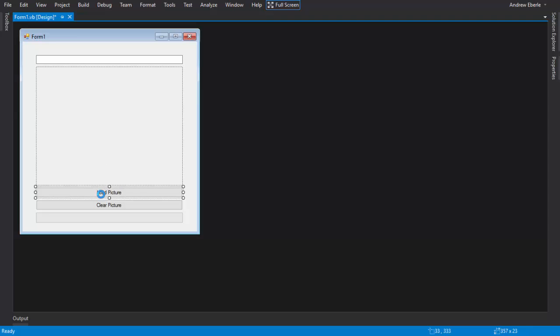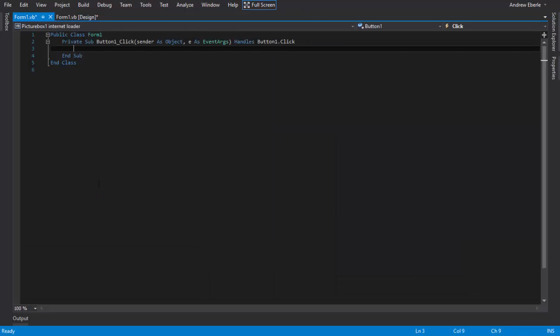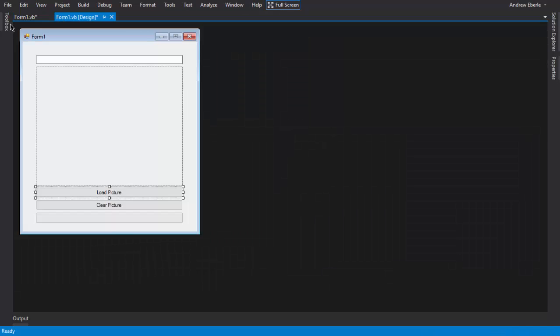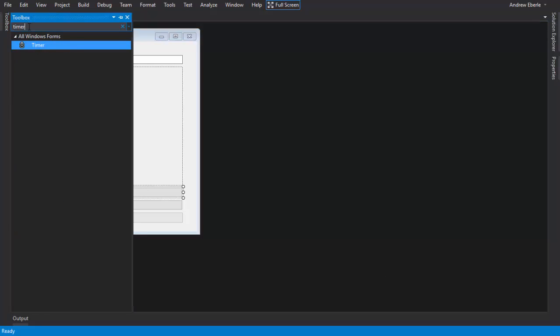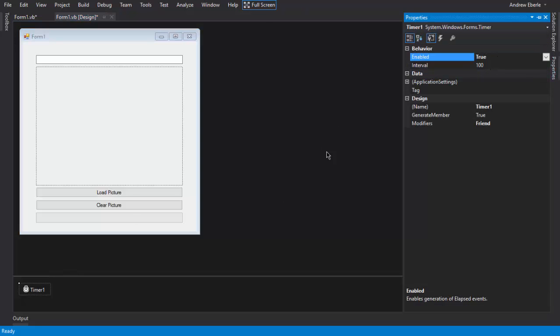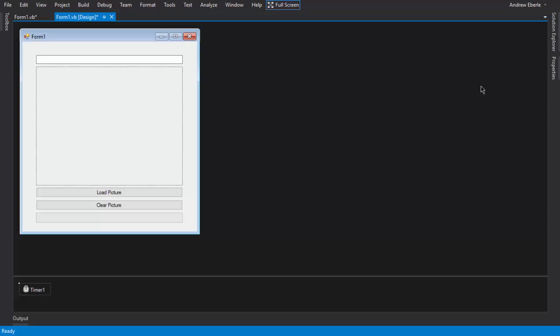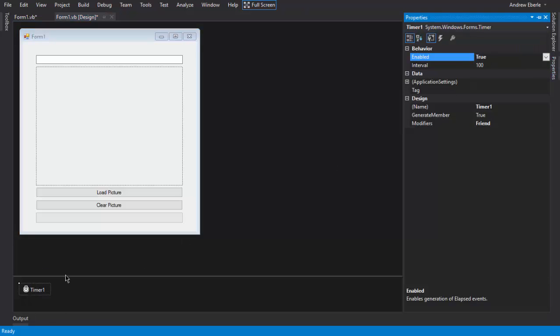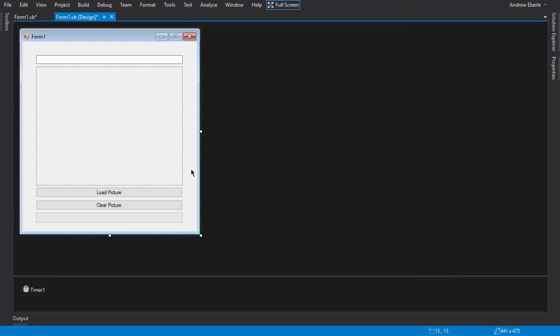now I'm going to double click on the load picture button. Before I do that, I might put a timer in here because I want the picture box to start. To do that, just leave it simple: double click, go to the timer, go to the properties and make sure it is enabled. That's it, that's all we need to see of that.